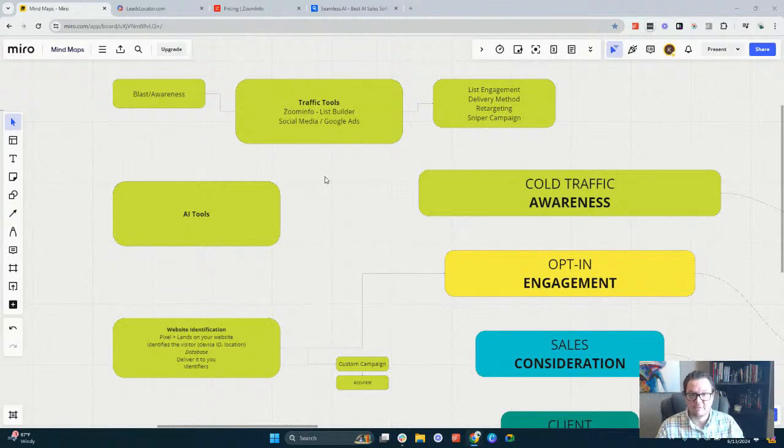Where is the traffic coming from? Is it organic? Am I paying for it? Is it a social media ad? Is it list building? Is it cost per click campaigns? All these different things wrap around each other, and they can all drive back to this one specific area of driving traffic.